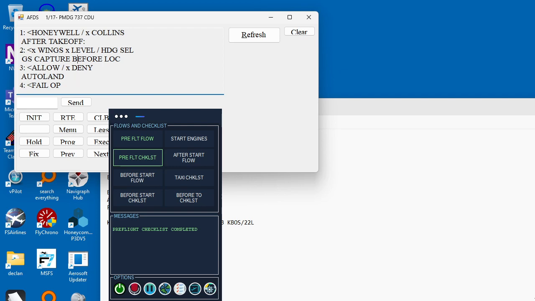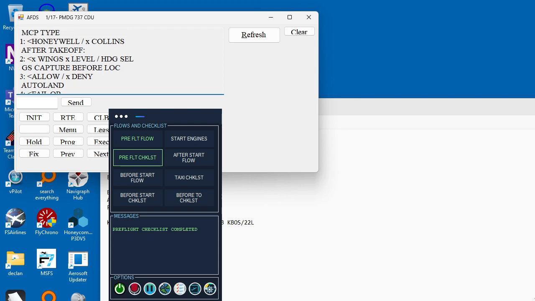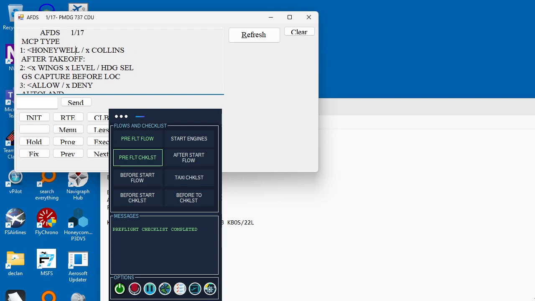Then you'll see on line one, MCP type, Honeywell or Collins, and wherever the X symbol is. This is the case for quite a few things on the FMC, including when you're in the services window looking at chocks and things like that, which the first officer should manage, but you can look at yourself. The chocks are the kind of locks on the wheels.